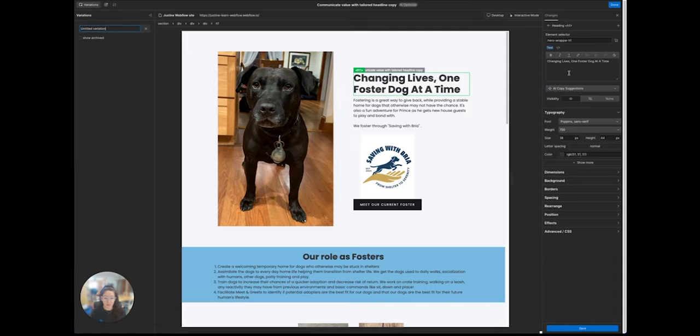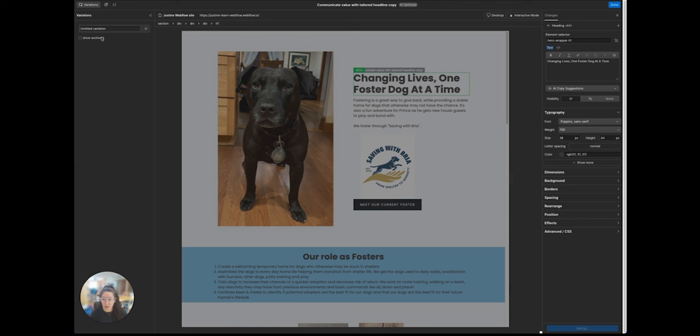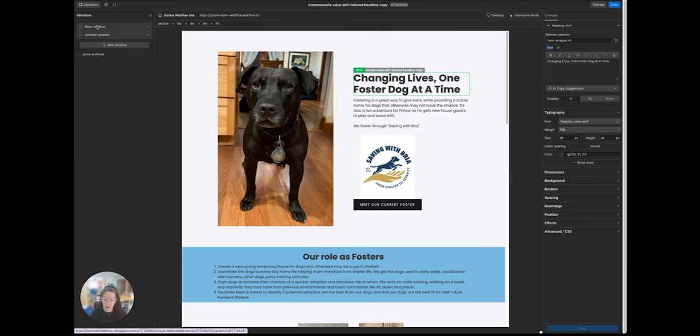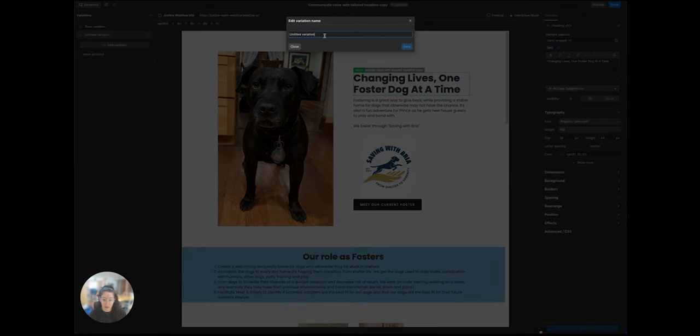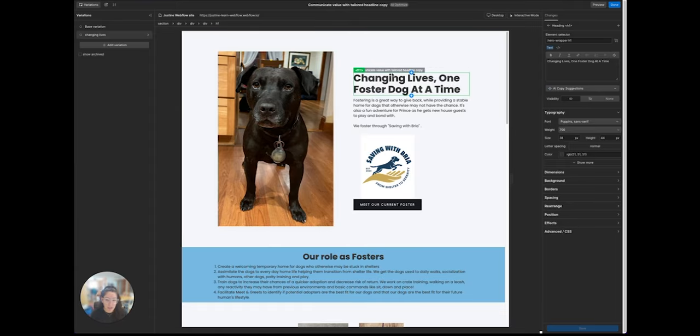The playbook helps you get started. Now we can keep manipulating as we desire. In this case, I will keep this as is. I'm going to save on the left-hand side, watch our base variation come into play, and then our other variation is created for us. I'm going to label this changing lives. From this point forward, all of the steps that I already showed you are exactly the same.